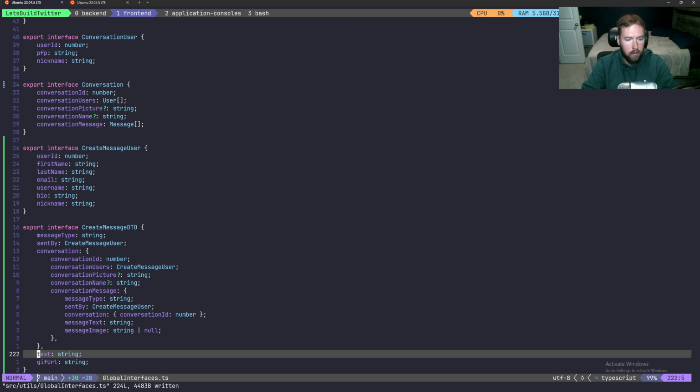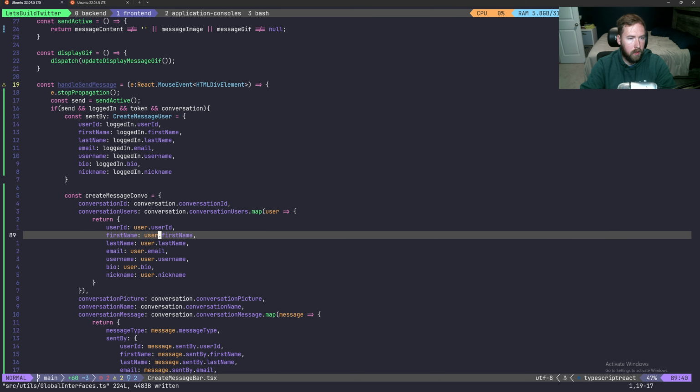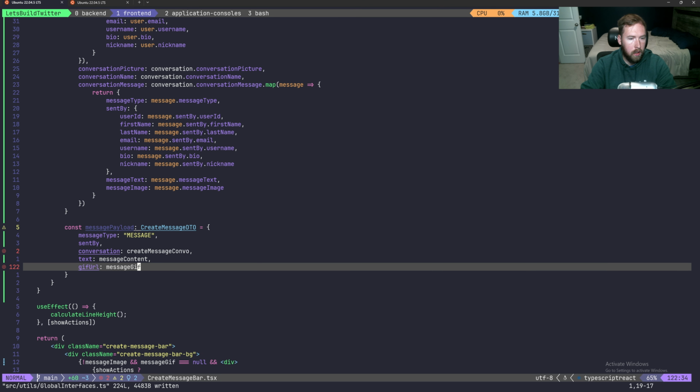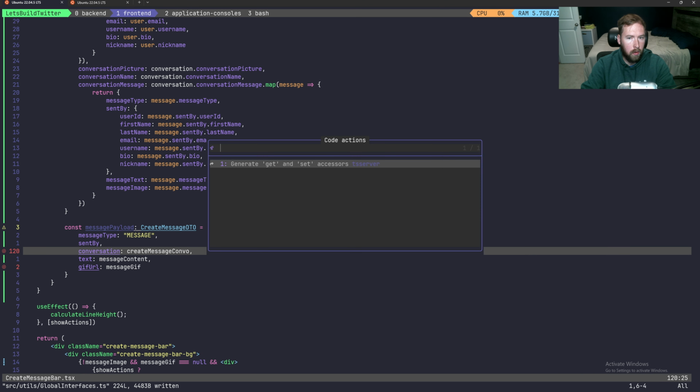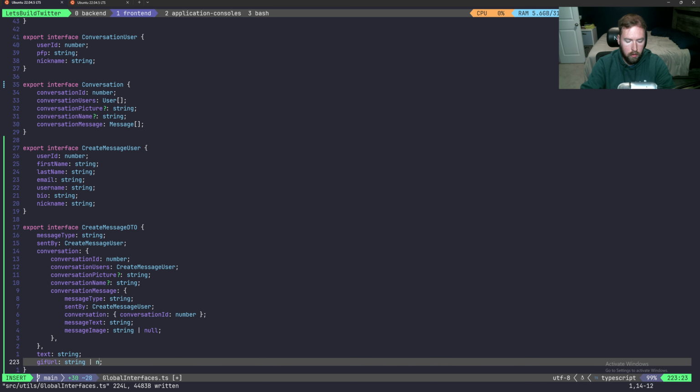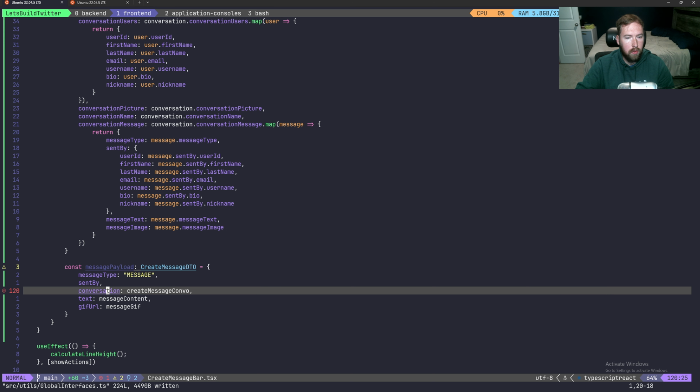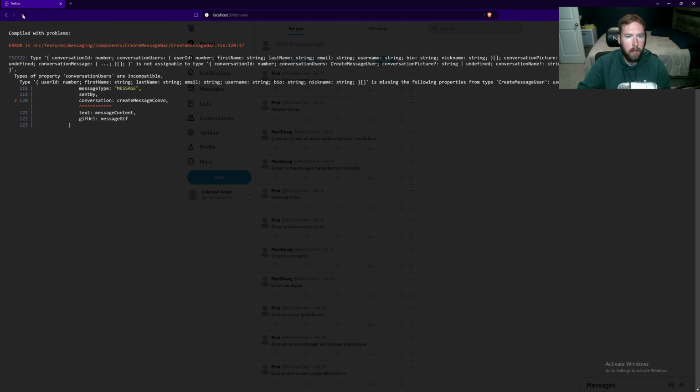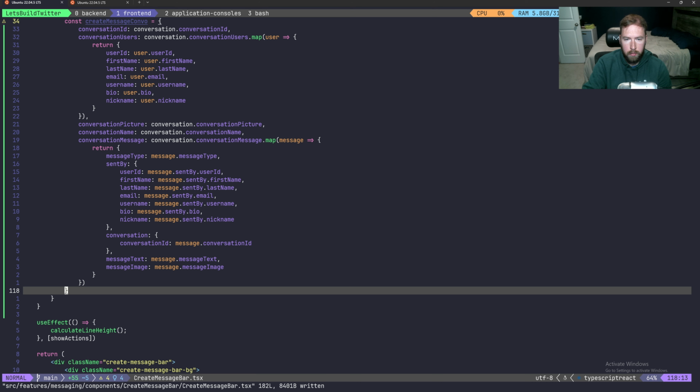And let's go back into our create messages and hopefully it's done. Let's see if it's still complaining. So it's still mad at conversation. I'm not sure why. GIF URL can be a string or null, so that'll fix that part. Let's try to figure out what's wrong with the other part. No, something's wrong with conversation. Let's go ahead and check the front end and see if it gives us any hints. Okay, it's definitely mad at conversation. Conversation ID, conversation users, conversation pick, string or undefined, types of property conversation users are incompatible. I'm not sure what I typoed, but somewhere I have a really nasty typo.